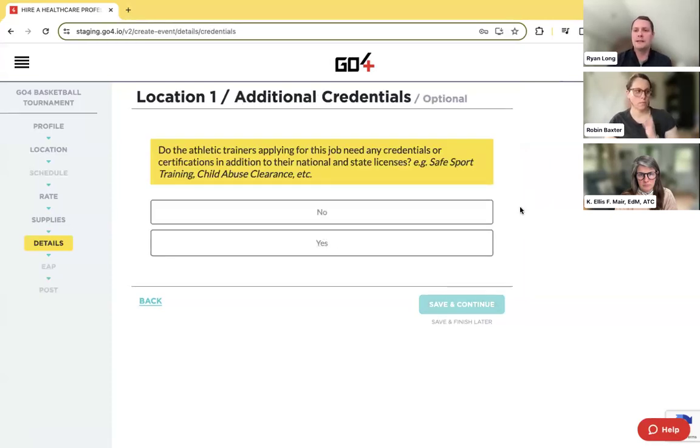Another new feature that we added right here is the additional credential section. So as most of you probably already know, athletic trainers, when they work on our platform, they're required to have three things. They have to have their national certification, their state certification, and their PLI, which is professional liability insurance.